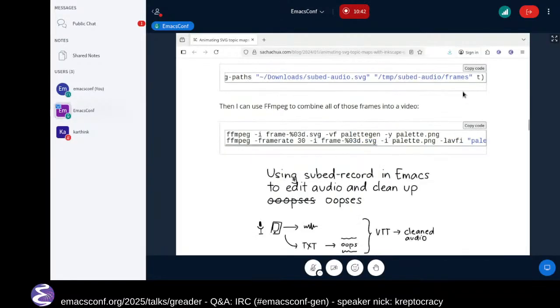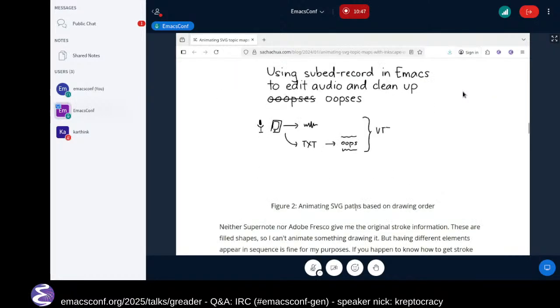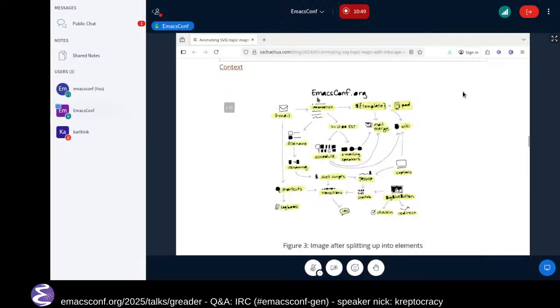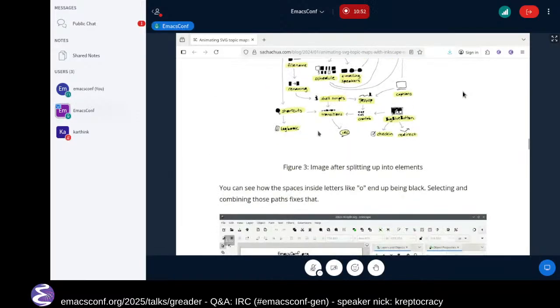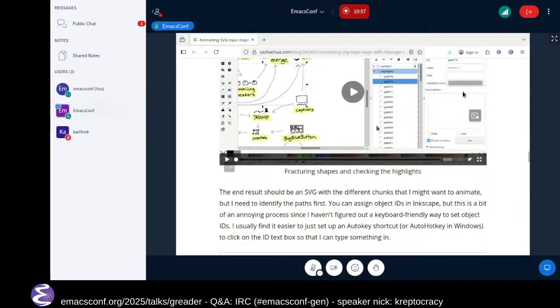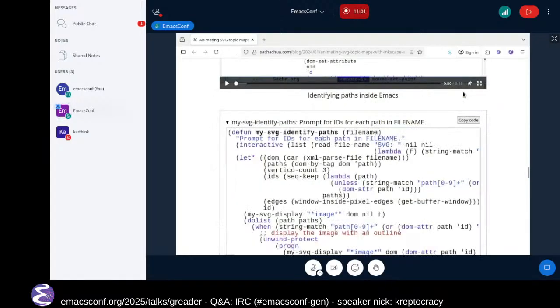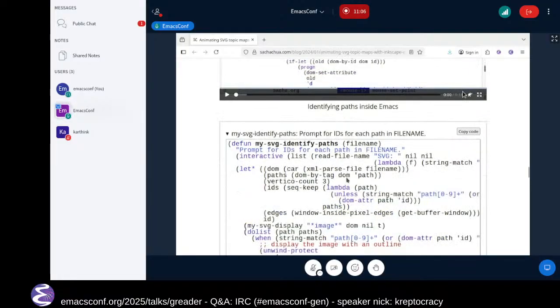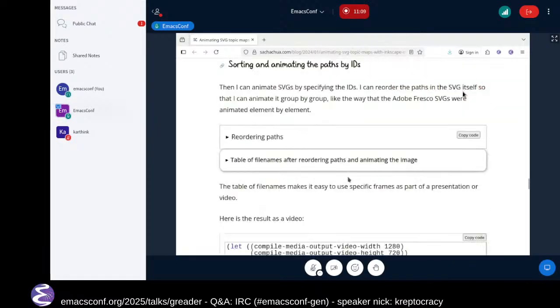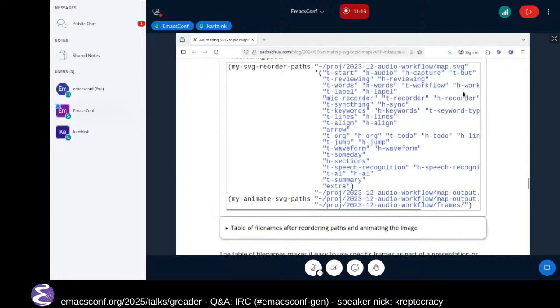So this one is animating one element at a time here. It's kind of an interesting effect. But for larger things, like for this one, I can split this up into groups because I don't want to necessarily animate them letter by letter. And that one, oh yes, this is the function that I have for identifying the paths. It highlights it and then it asks me for a name, and this is the one that reorders it. So I can say this is the sequence that I want it animated in, and so it will.